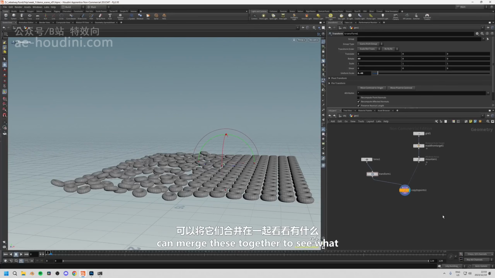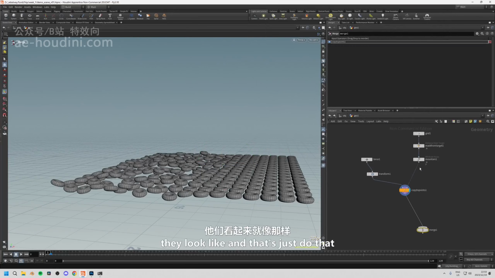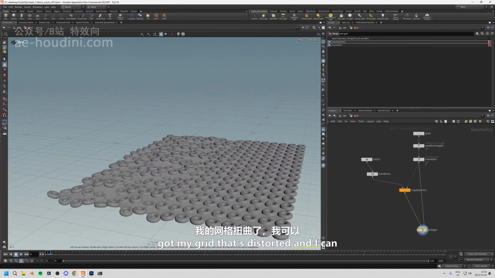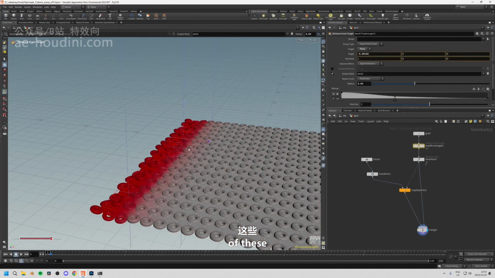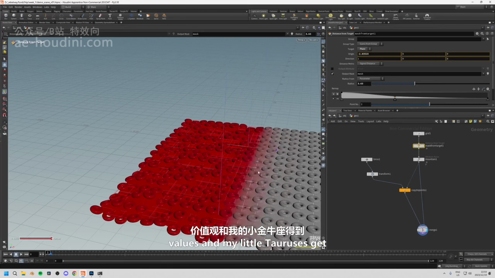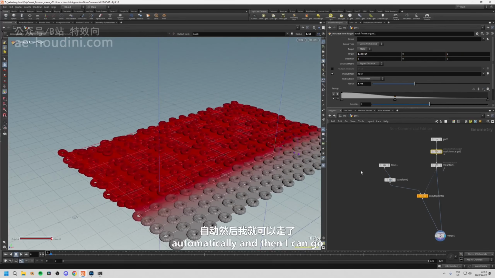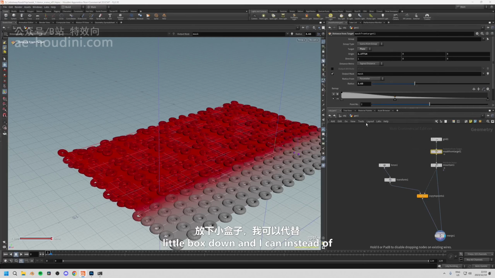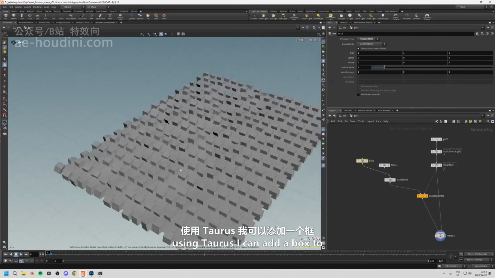So we can merge these together to see what they look like. And let's just do that quickly and display that output. So now I've got my grid that's distorted, and I can go back at any time and I can change any of these values. And my little toruses get updated automatically. And then I can go obviously further and perhaps put a little box down, and instead of using torus, I can add a box to it.